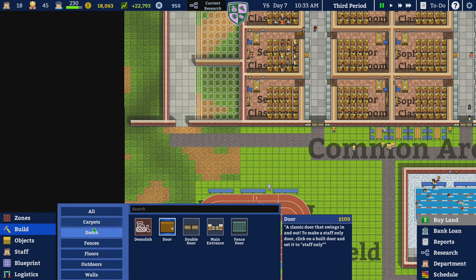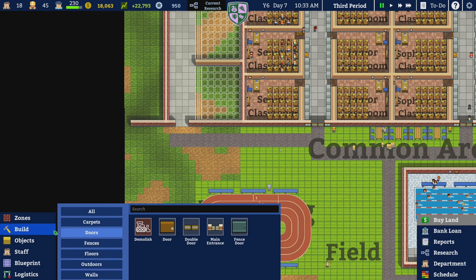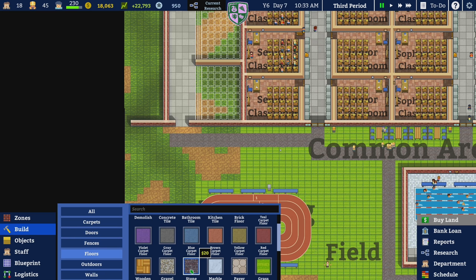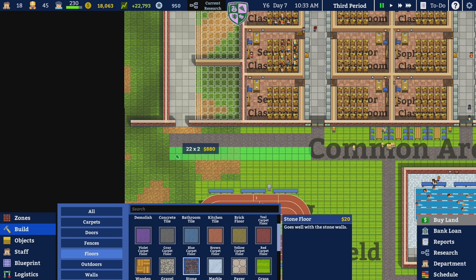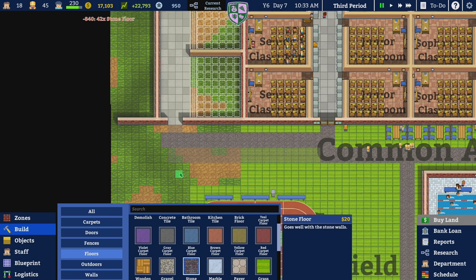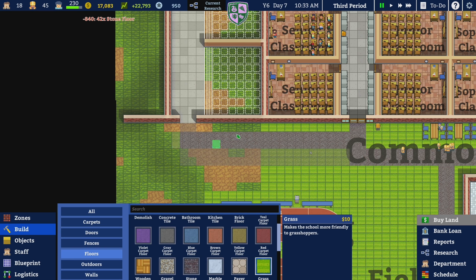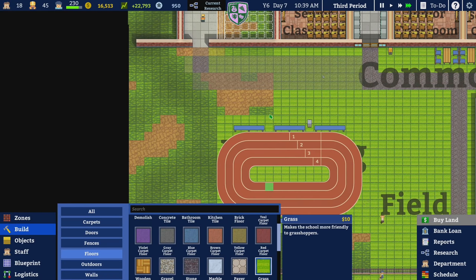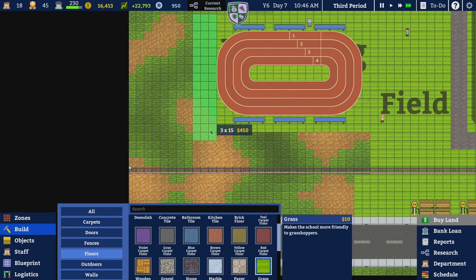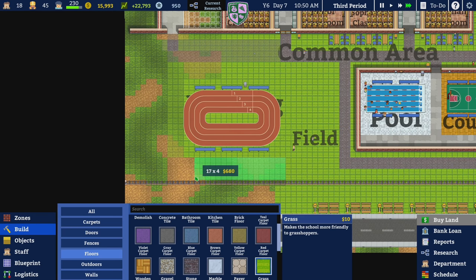Also, this needs to be changed. This is a little bit annoying. We're going to go with floors, stone, make this, like this please, and then up like that. And then this is grass, and then this is grass. I don't know if that was annoying anyone else, but it's annoying me. So make that grass. And you know what? We might as well just complete this and put grass here and over here. And why not put grass over here too?